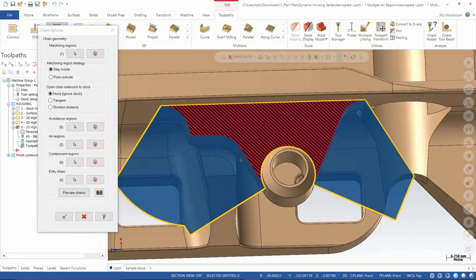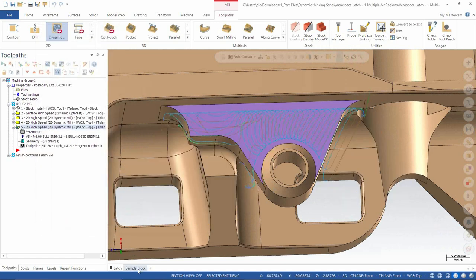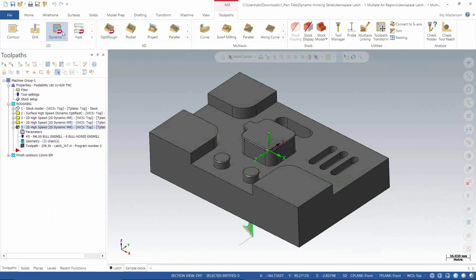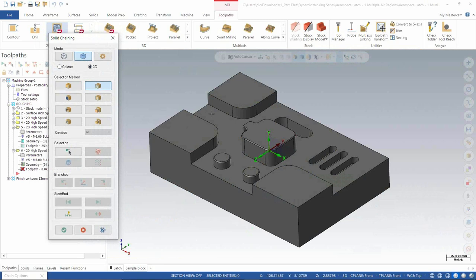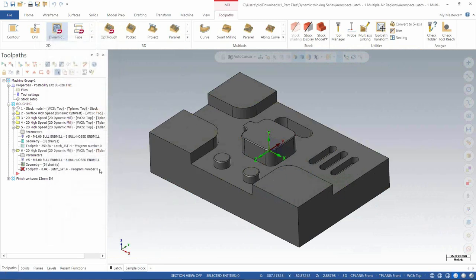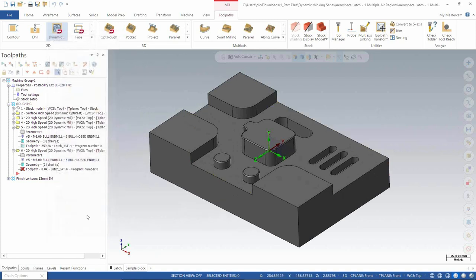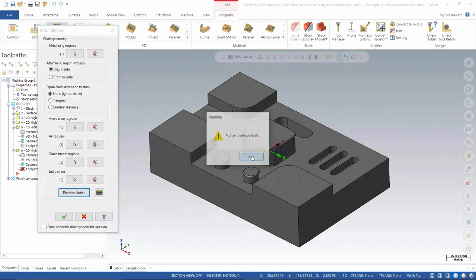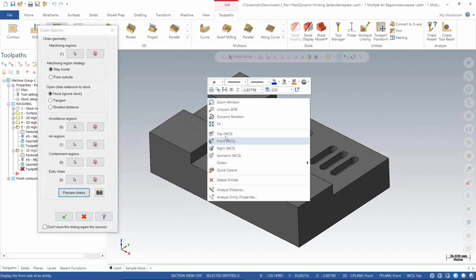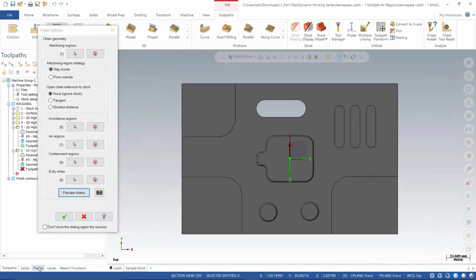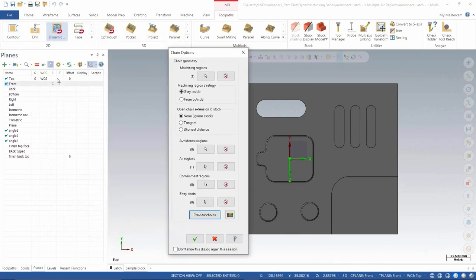So multiple air chains is new, and it doesn't matter what kind of part or how many. Here's another part, dynamic mill. I would like to machine this loop out here. And my air is going to be edge chain, that, and this. More than one. Preview. And then let me see what my top view, and yep, that's my plane.